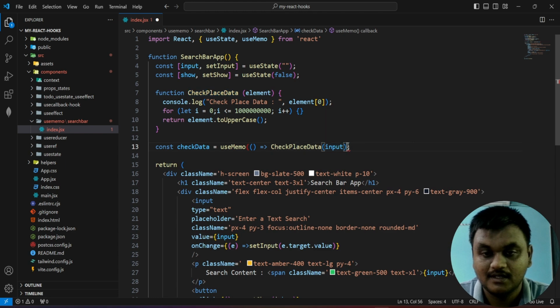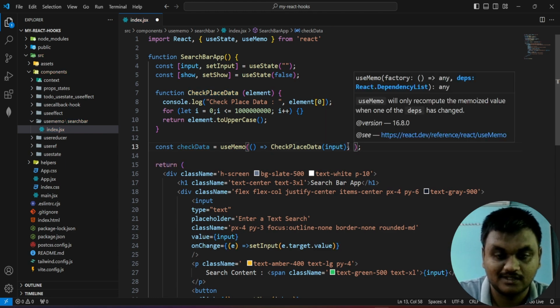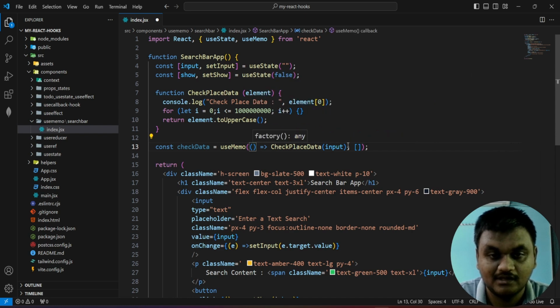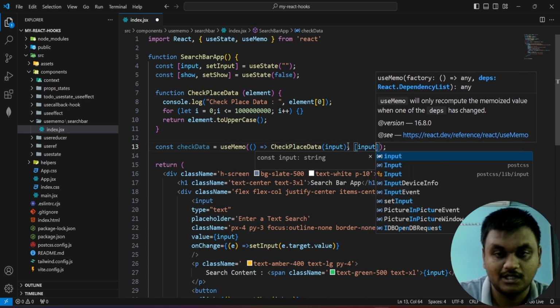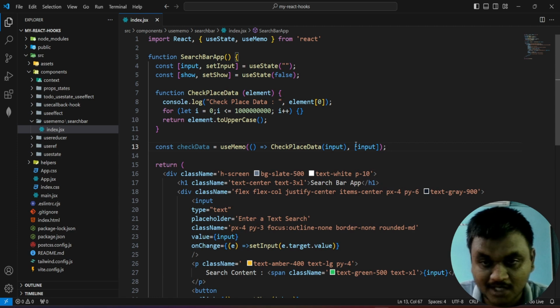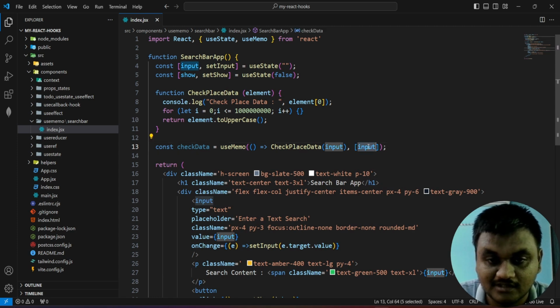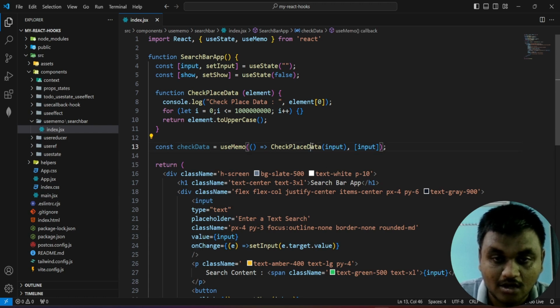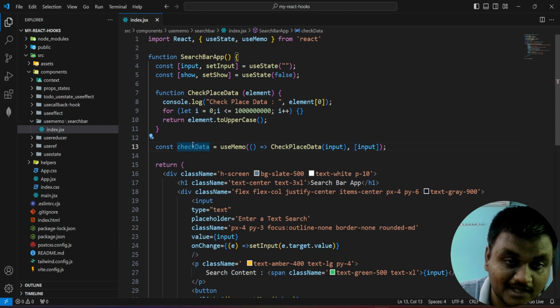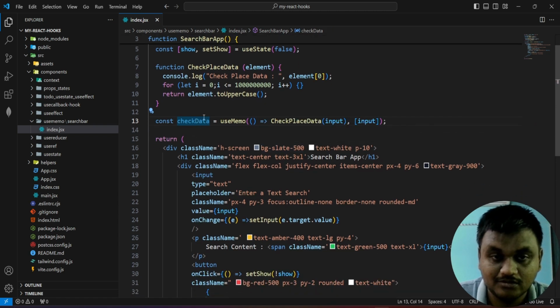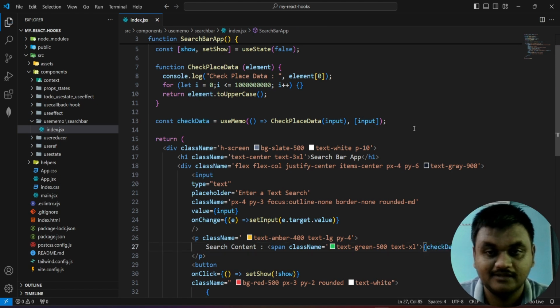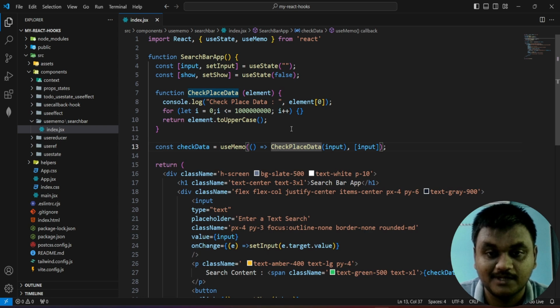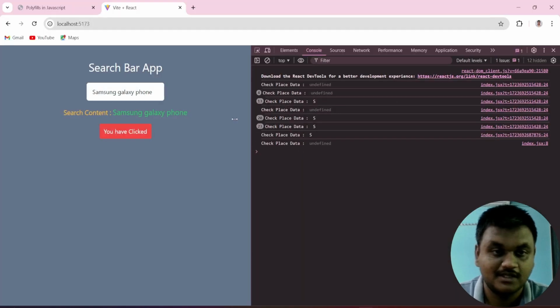The use memo hook takes two things. One is the callback function. Second one is the dependency array. Here we are passing the dependency array with input. Only in the case of the input updating or changing, call this value and return it into check data. In the other cases, I'm not going to call this component, I'm not going to call the check place data function.